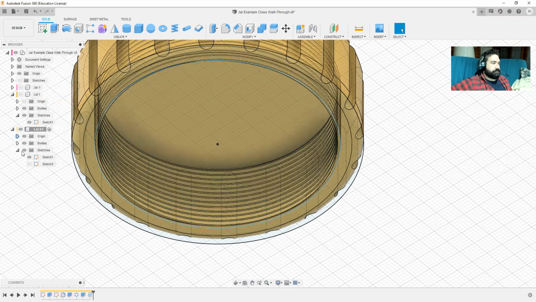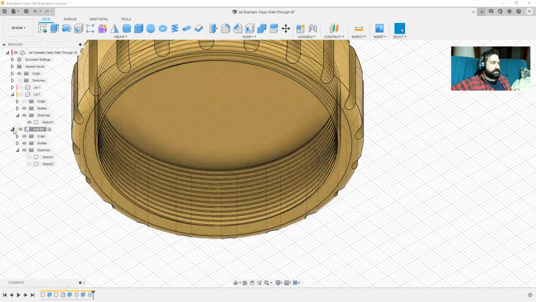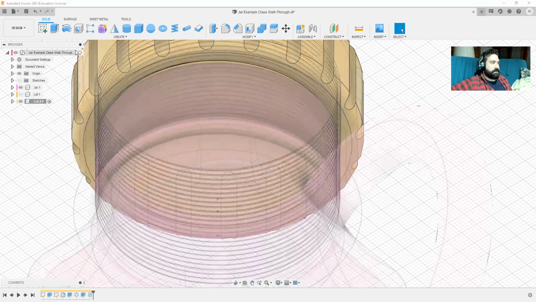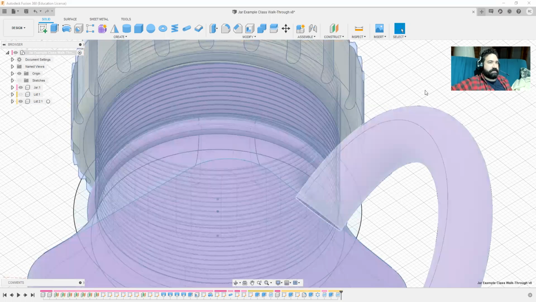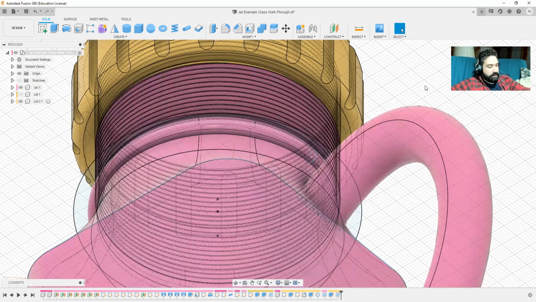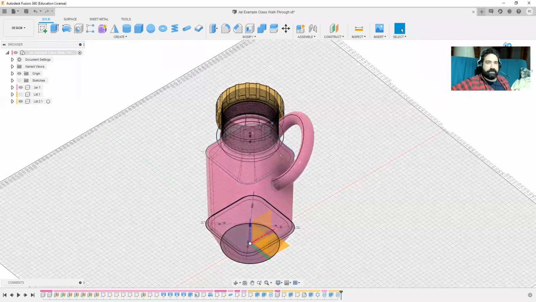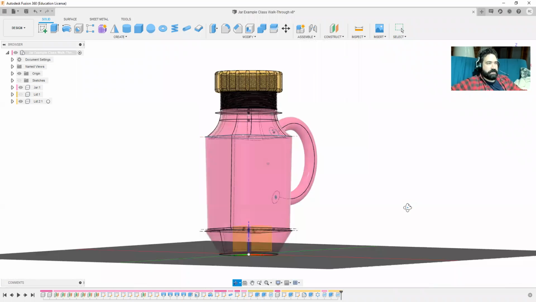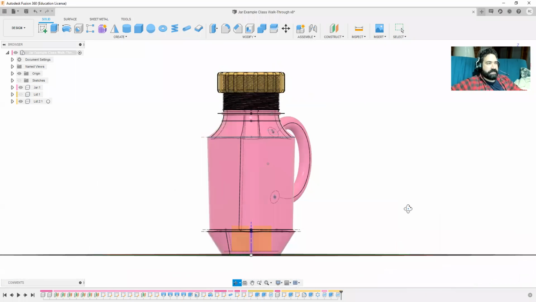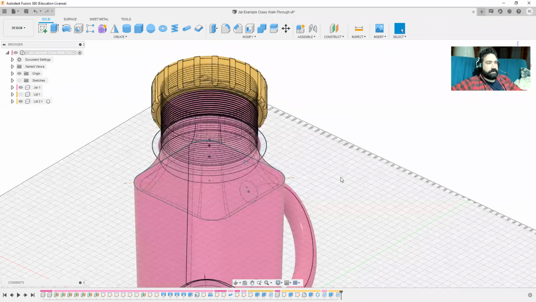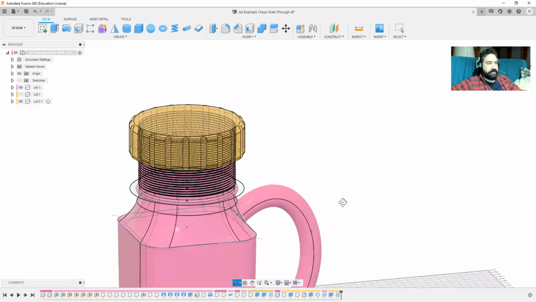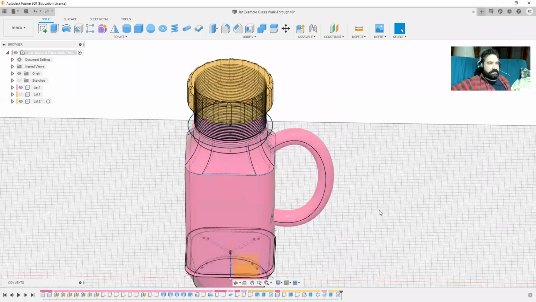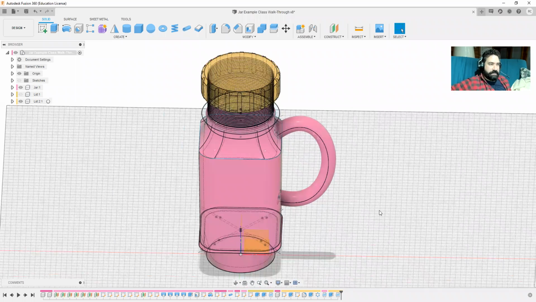Okay. Hide the sketches just because it gets really visually cluttered. Unhide the jar. Reactivate. Hit F6 to resize the whole thing. Hit the home button. Now I have a jar with the threads on top and a lid with threads internally. Problem is instead of it threading down on top, it looks like a hat.